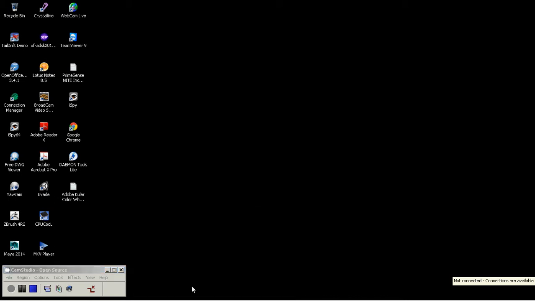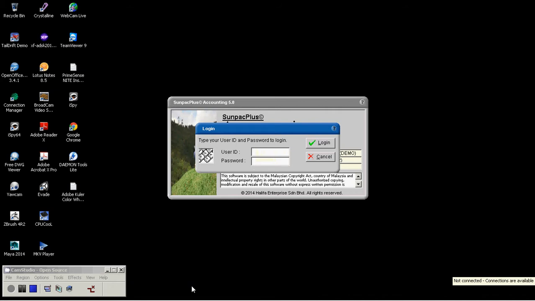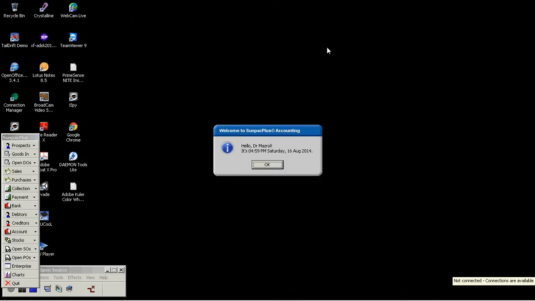I'll start up the program right now, and as you can see, we're seeing the splash screen for the application. It's SunpacPlus Accounting System version 5 for Microsoft Windows, so it's client-server software, and it has the usual user ID password thing. So I'm entering my user ID and password and pressing the enter key, and it will allow me to enter the accounting software.